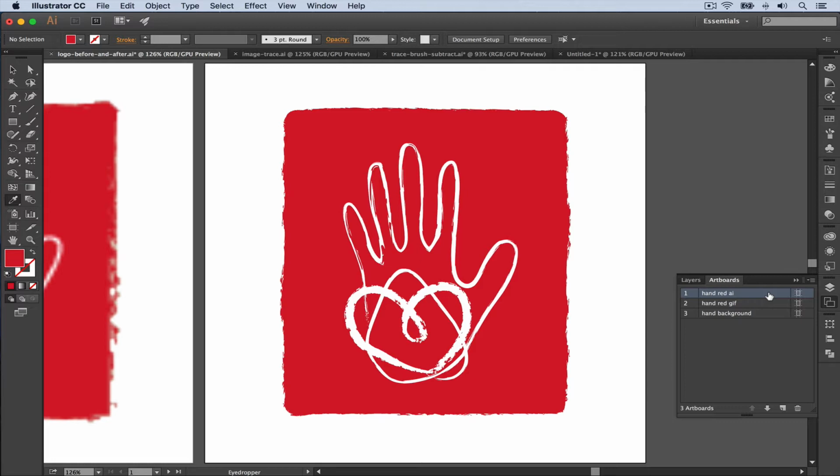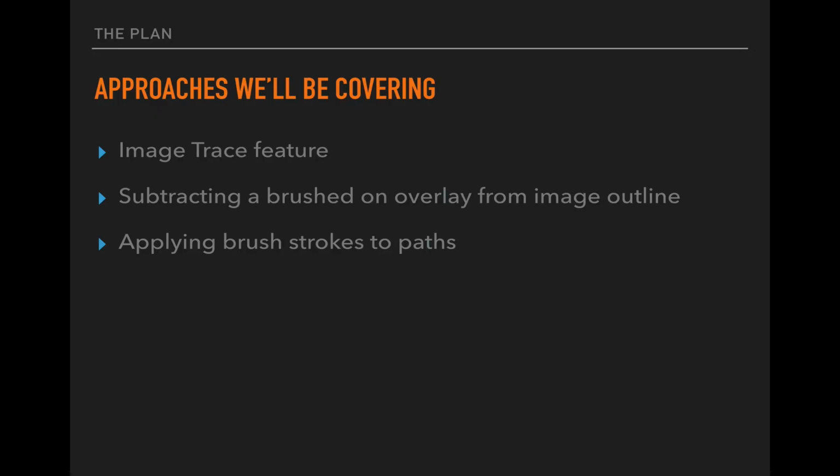And of the three approaches, this is the third and final approach, which uses the pen tool to create the paths and then applies brushes to those paths. This video is meant to serve as a reference guide for quickly implementing the techniques I explored in creating this logo. In the description below the video, I've indicated the starting times for each of the topics we'll be discussing, and what we'll be covering are the image trace feature, subtracting a brushed on overlay from a solid outline of the image, and applying brushstrokes to paths.